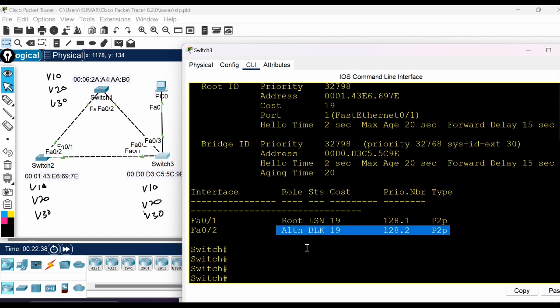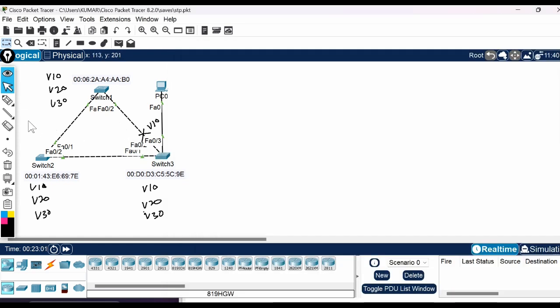Which port is blocked here? If you see the port number, FA0/2 is the block port here. Which one? FA0/2. So the port which is connected to switch 1 is the block port for VLAN 10. Sorry, for all the VLANs, not for VLAN 10 only. For all the VLANs it is a block port. Fine.